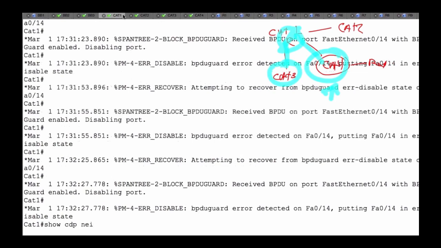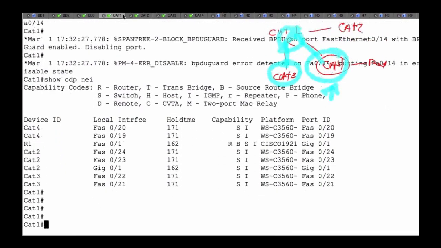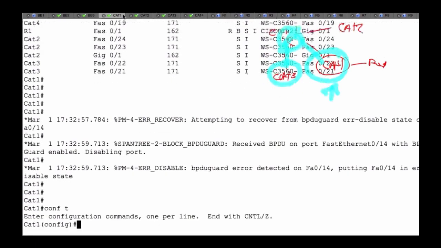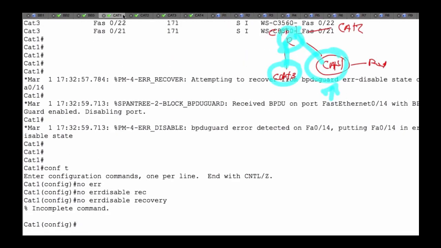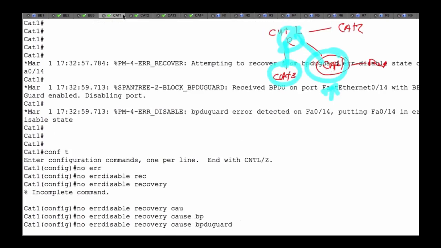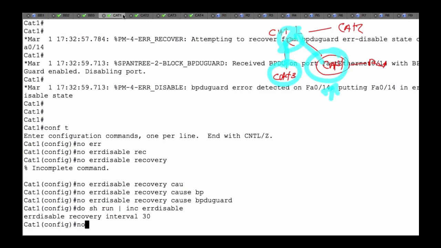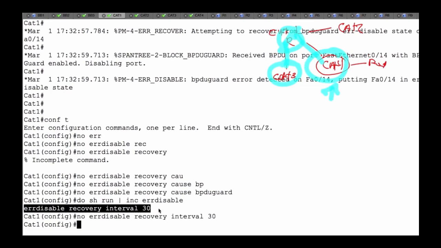Show CDP neighbors. Let's see, to get to Cat4, it's going to be 20. I thought I disabled that. No. Error disable recovery. That's going to force me to do the whole thing. Cause, let me remove this, guys, I'm sorry. BPDU guard. Do show run, pipe include, error disable. All right, that's now gone.